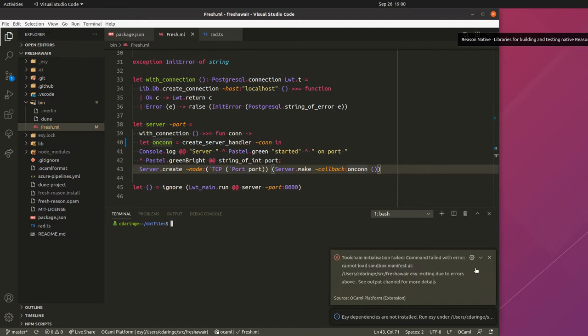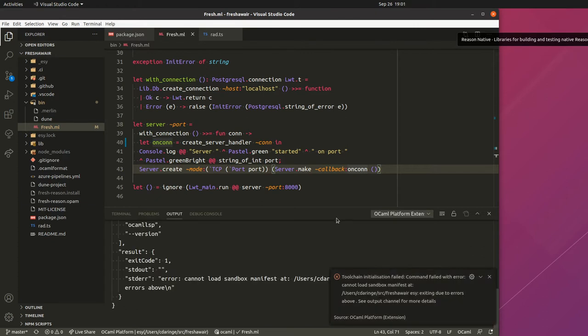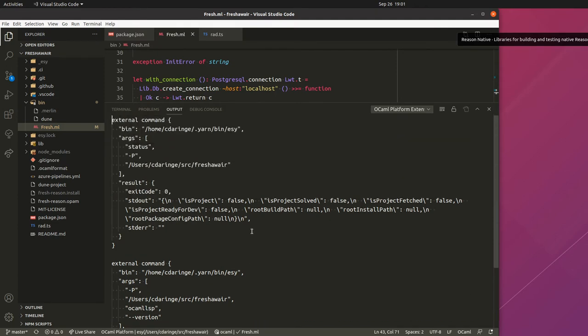Toolchain initialization failed. Cannot load sandbox manifest at source freshware easy. Man, that sucks. Why not? Probably OCaml platform. Ugh, okay. Yeah, so the reason this thing failed is because it shells out to the OCaml language server, I've learned.